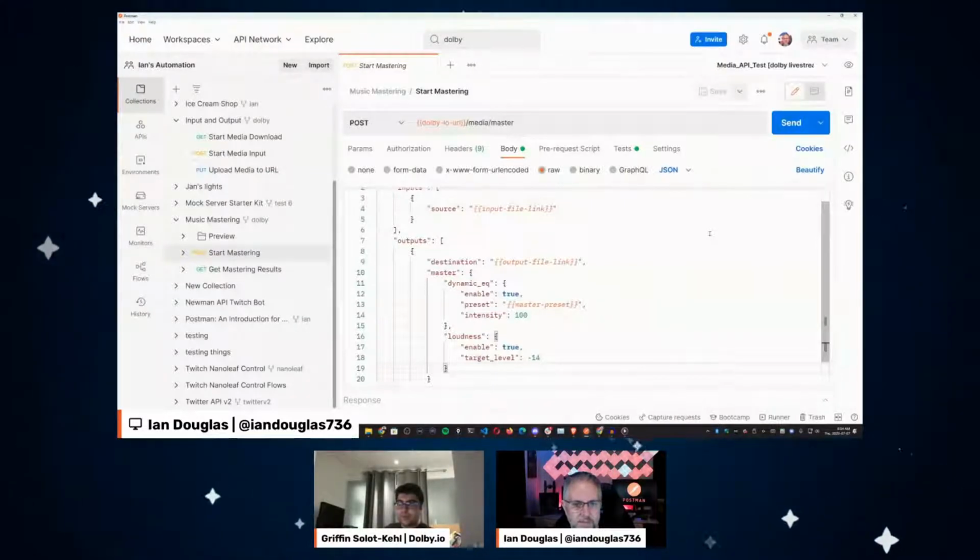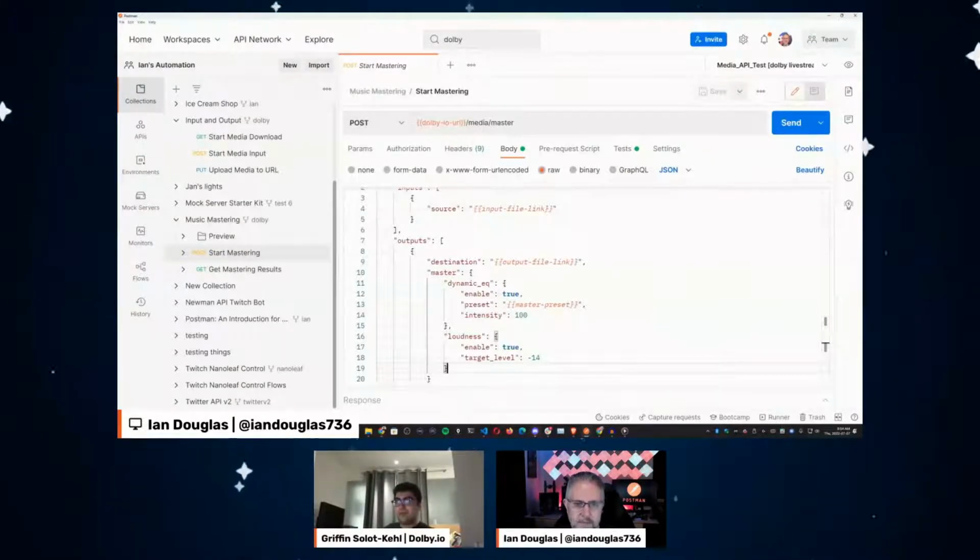So target level, the reason why it's negative over here is that this is measured in loudness units. It's relative to full scale. So we actually want this to be a little bit quieter than the full scale right now. We don't want the full thing going on. Gotcha. You're able to change these to whatever you want.